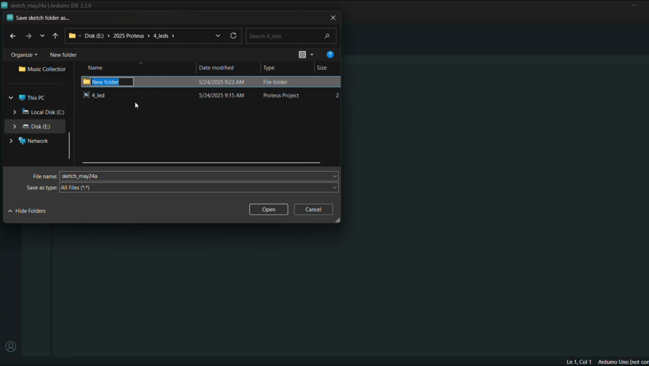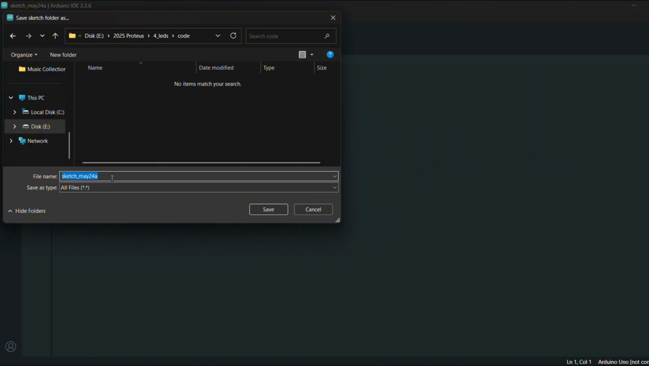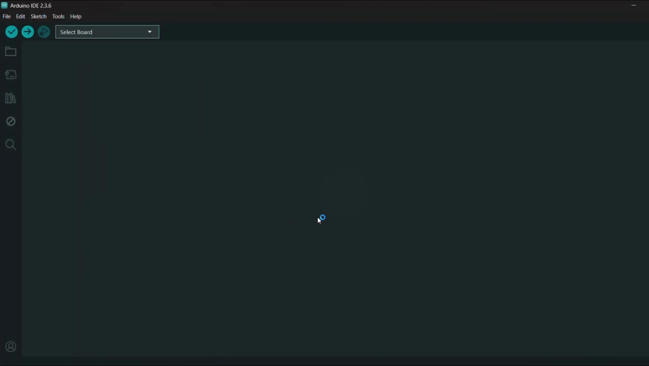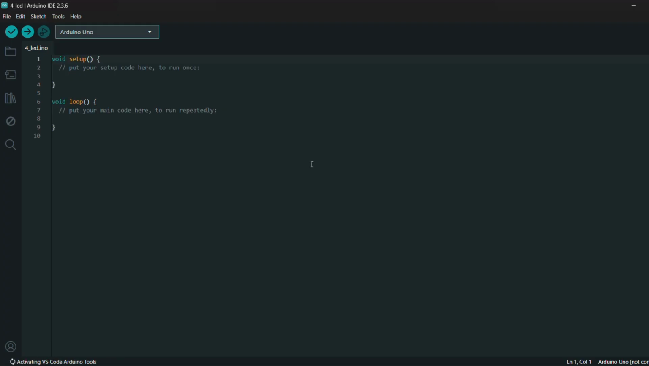So I can select new folder, let's say the code, and inside this folder we can say for LED. So we save the file. It is important that you know the location where you save the file, because later on you will be able to redirect the microchip in Proteus to locate the hexadecimal file.